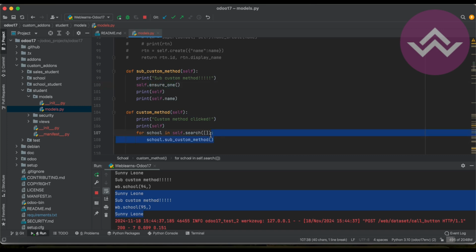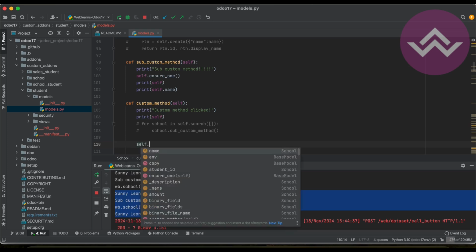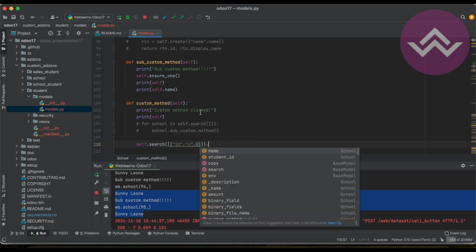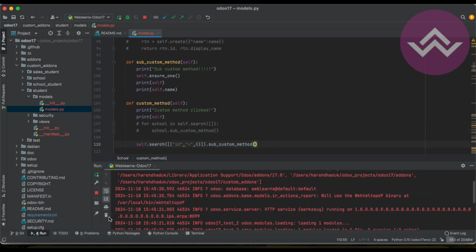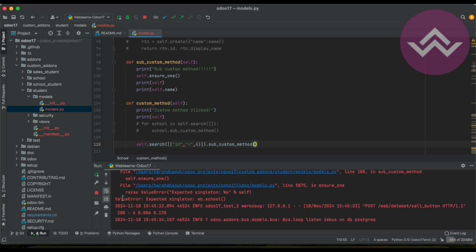And there is one more thing. We already talked about multiple records. What about if the record set itself is blank? Self.search, for example, let's say id equal to 0, and here I'm trying to call this method. So what happened? You can see here, it again throws the error message. It says ValueError, expected singleton, and now you can see it's a blank record set.